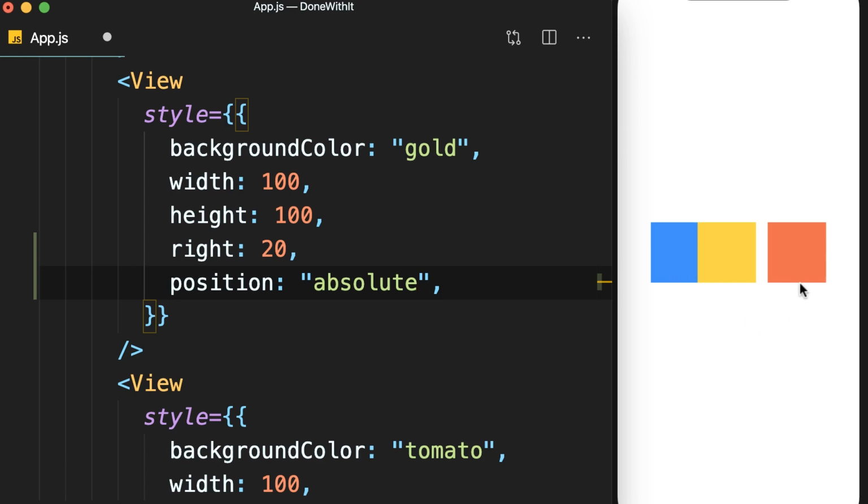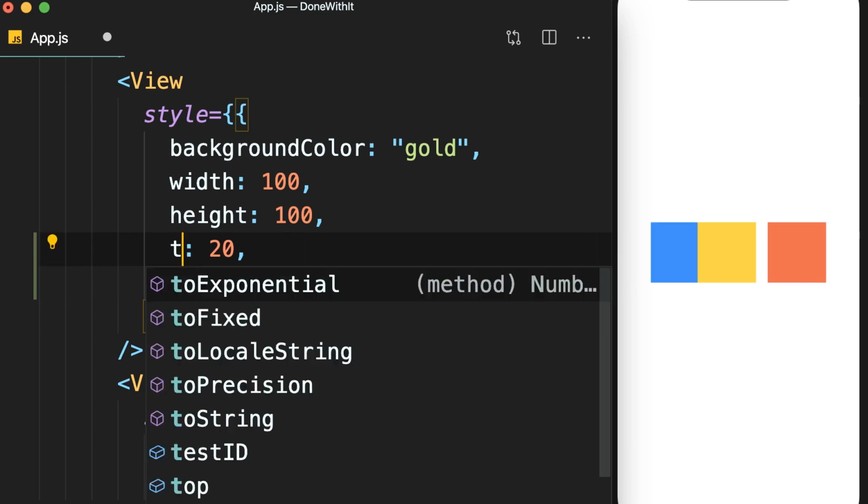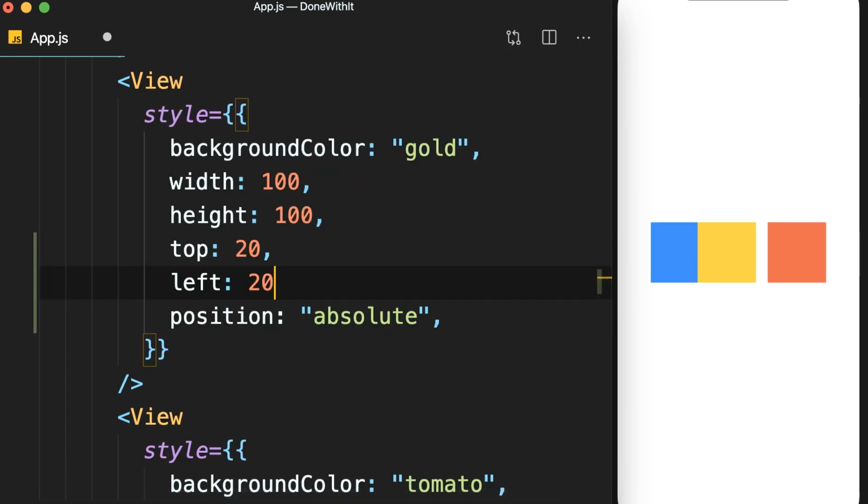Let me show you. Before I save the changes, let's set top to 20 and left to 20 as well, so we can see clearly. So save, look, our gold view is positioned 20 pixels from the left and top of its parent. That's the container that takes the entire screen. And as a result of this positioning, these other views moved around, so they're not in their original position.